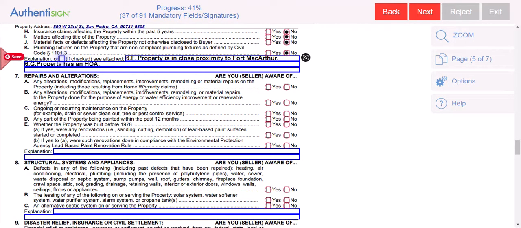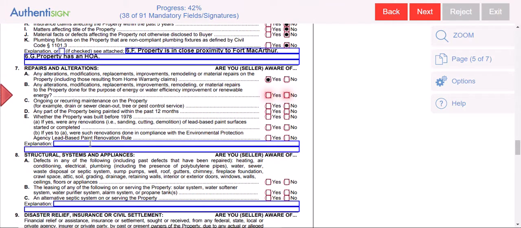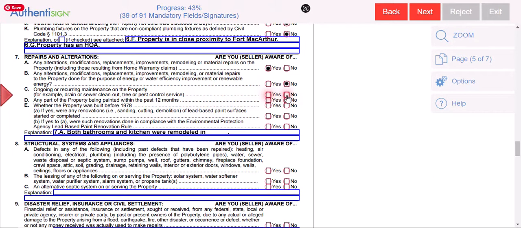Any alterations, modifications, replacements, improvements, remodeling, or material repairs on the property. So if we say yes, you need to give an explanation. It might say both bathrooms and kitchen were remodeled in, and I might put the year here. Any alterations, modifications, replacements for the purpose of energy or water efficiency improvements. You'll say yes or no. I'm going to say no.